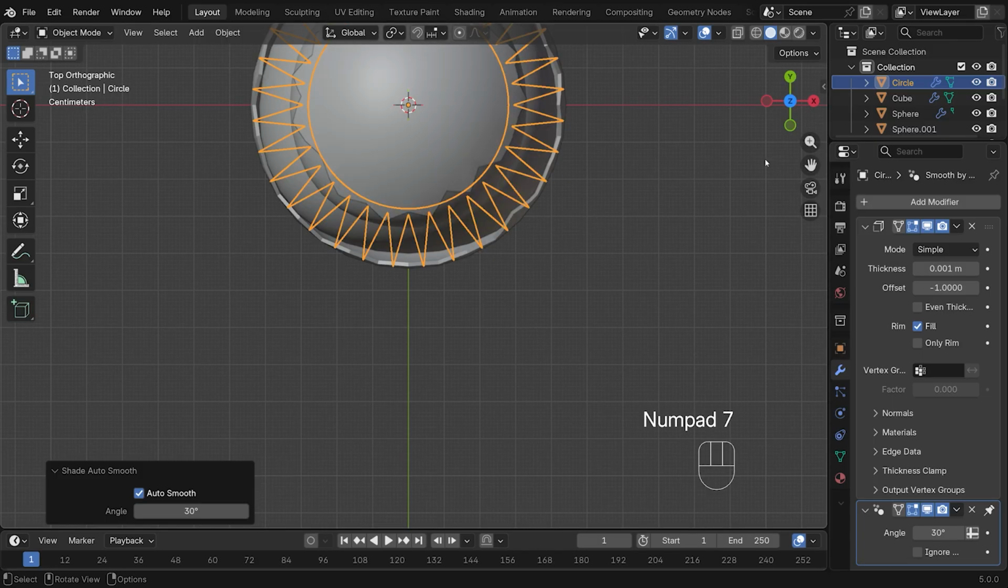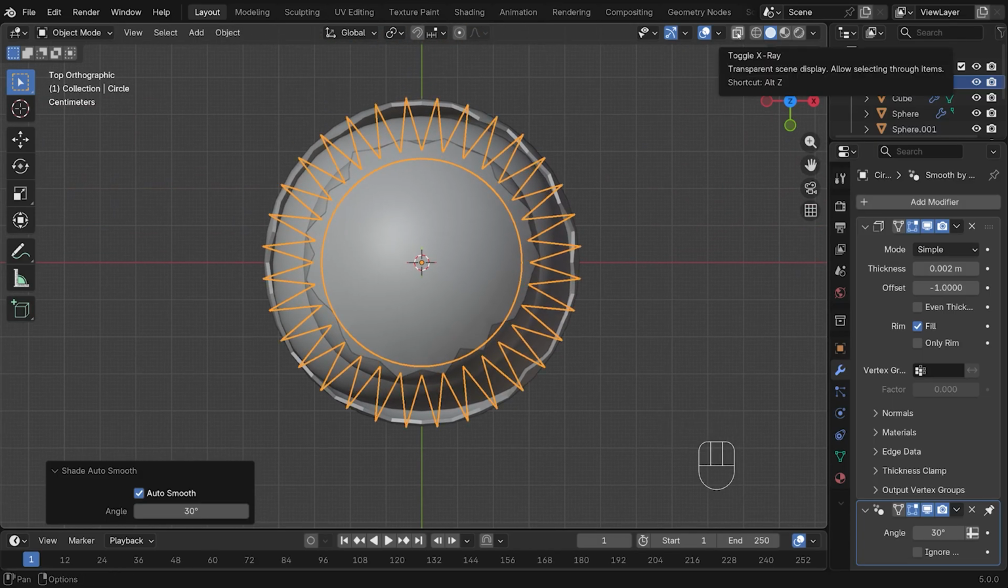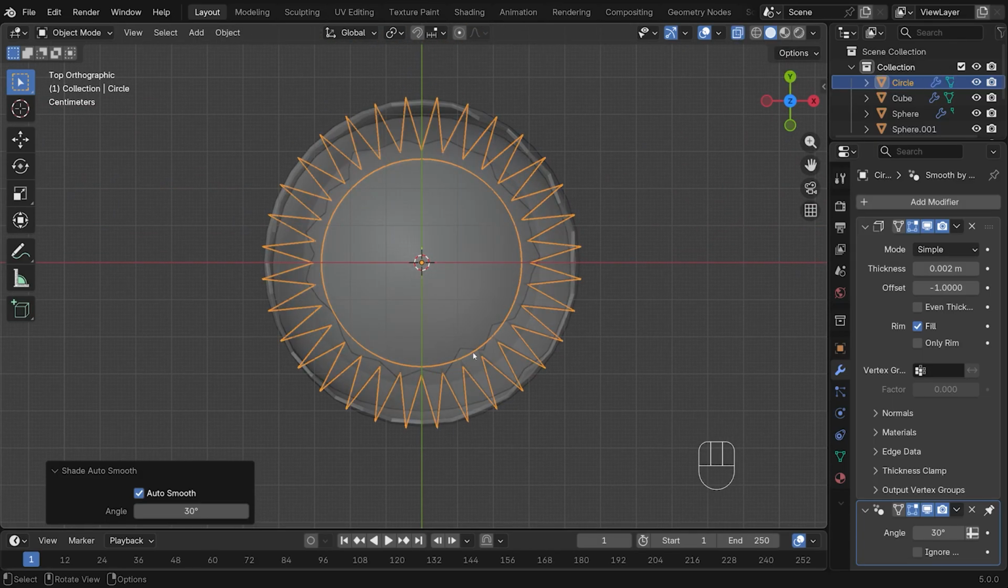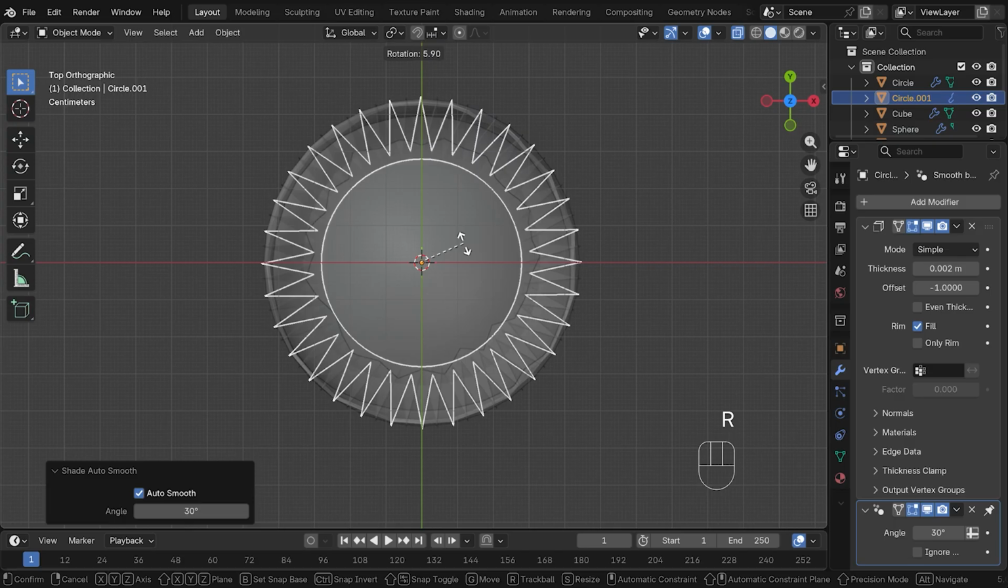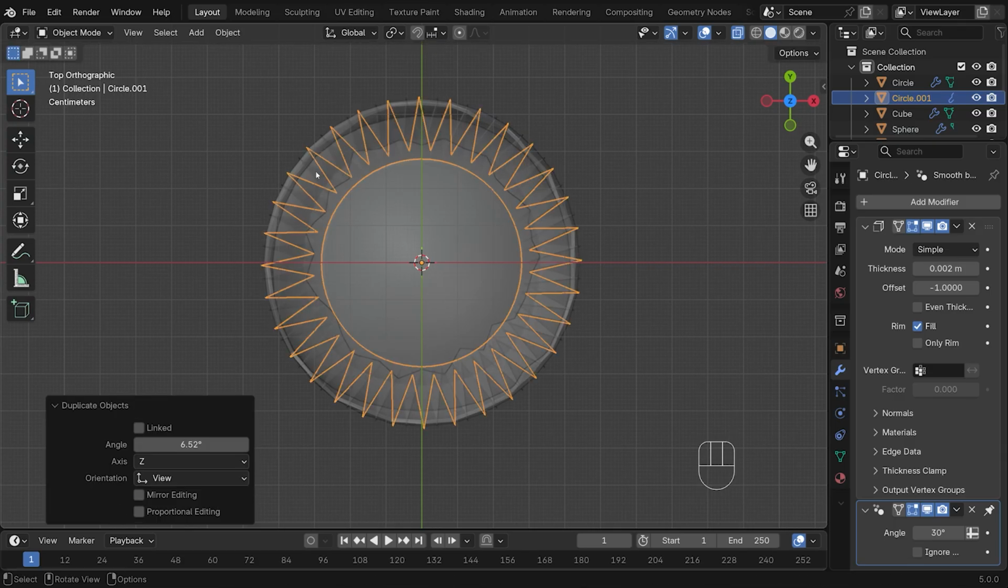I press 7 on my numpad to go to top view. I'll go to X-ray mode and then I'll duplicate this object. So Shift D to duplicate and I'll press R to rotate and I rotate the duplicates like this so they don't overlap with the other ones.